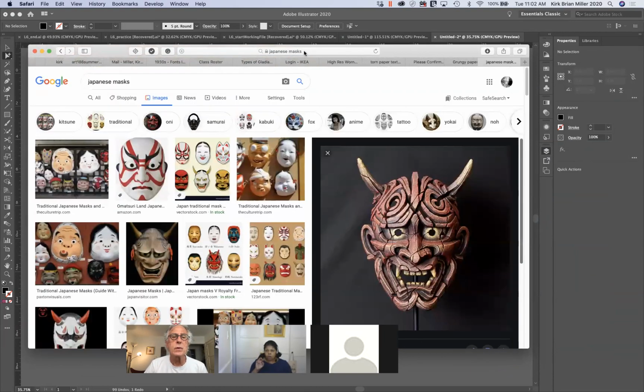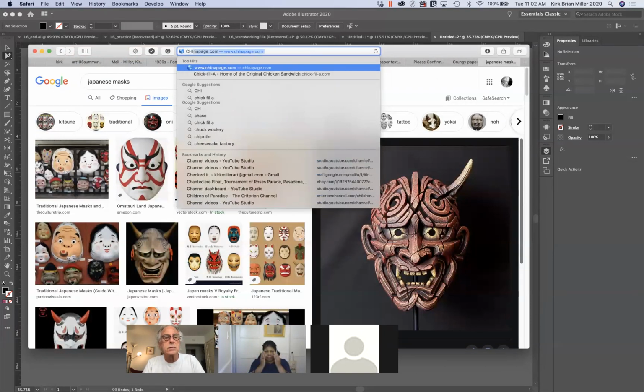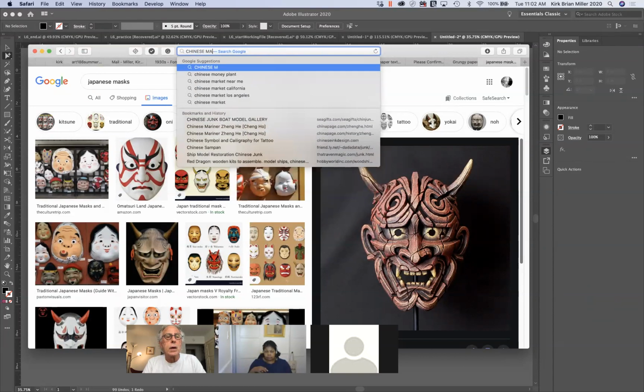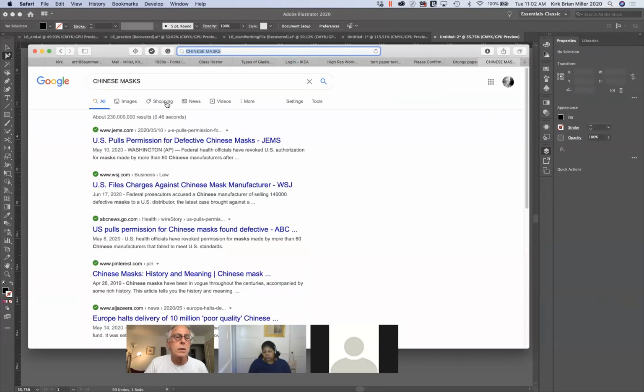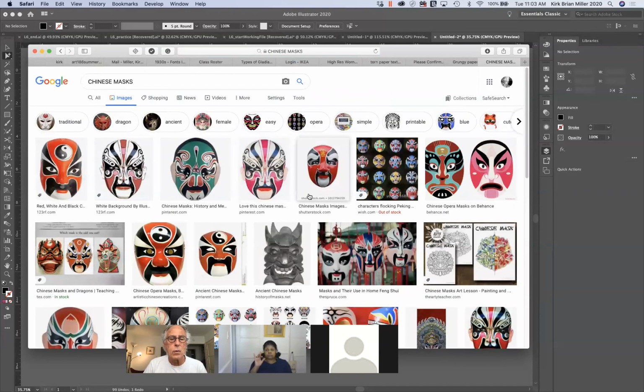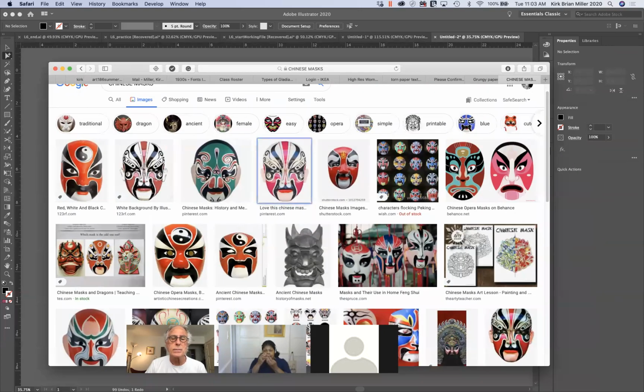But if you put in a search for Japanese masks, or if I put in Chinese masks, and I look up images, a whole bunch of them that are really very nice. These are a little bit more complicated than what I started with in my demo, because they are photographs from exact masks. But what I can do is you can select them.